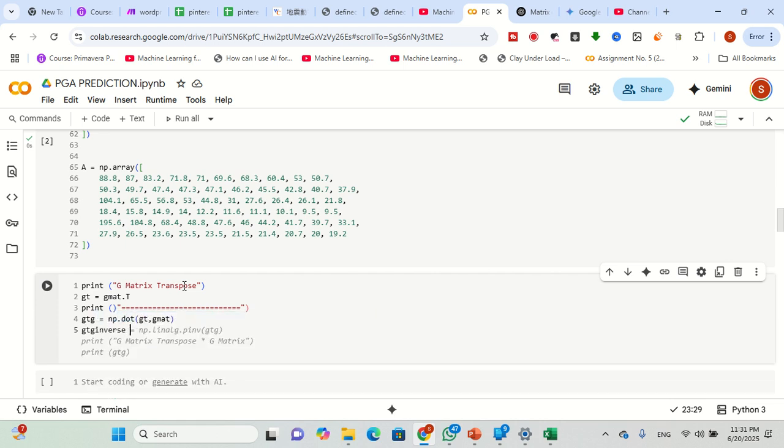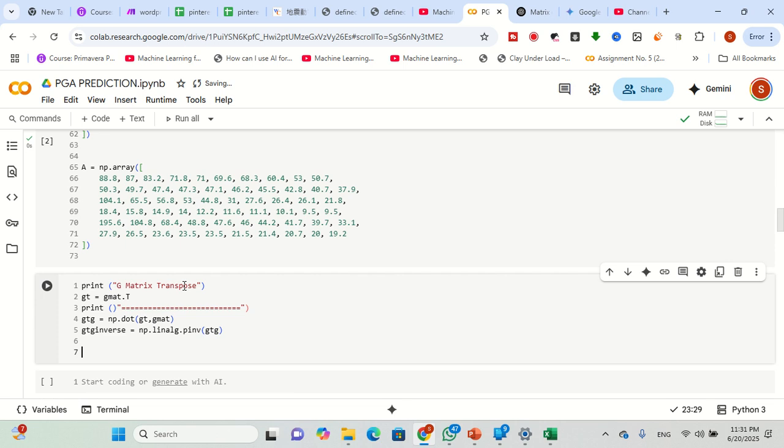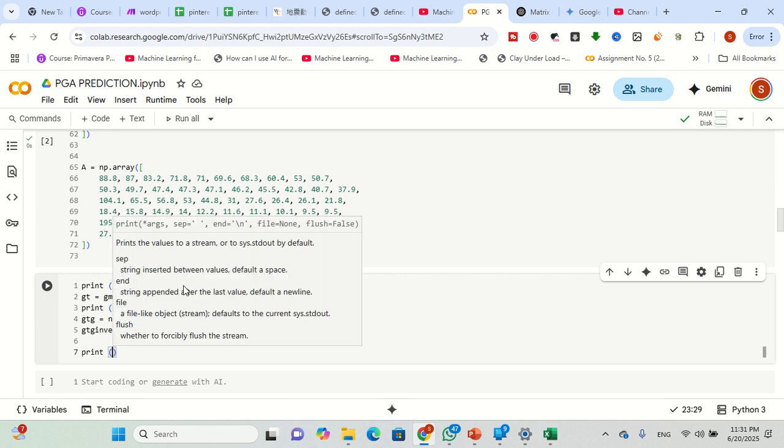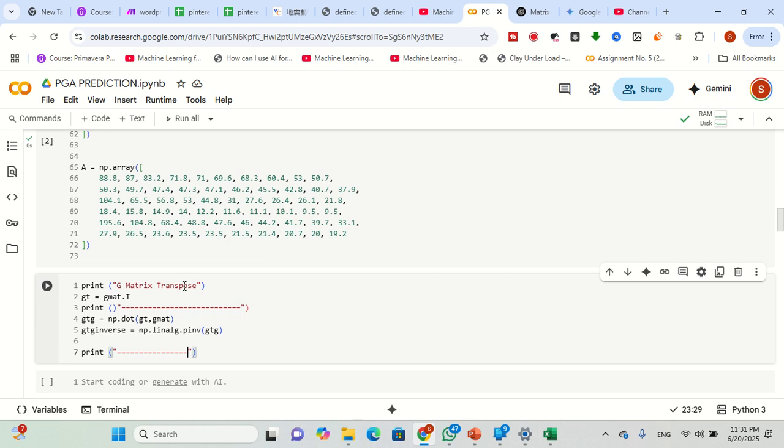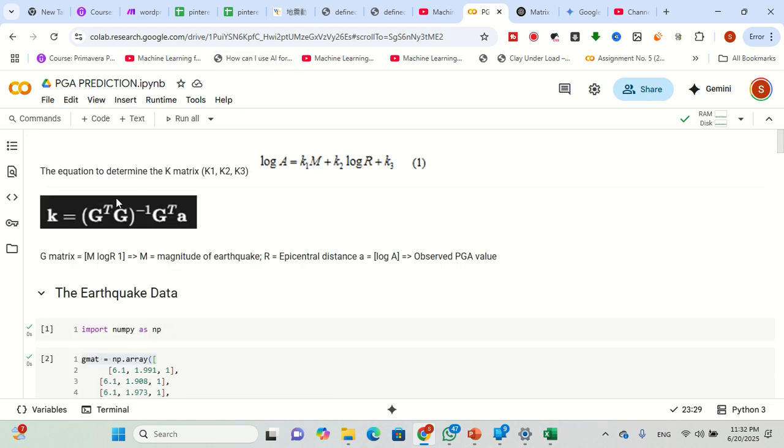So GTG inverse will be equal to NumPy's linear algebra inverse of the GTG. Now we can print GTG inverse. That is our first step: find the GT, then GTG, and then the GTG inverse matrix. These are the three matrices we need to determine: GT, GTG, and GTG inverse.